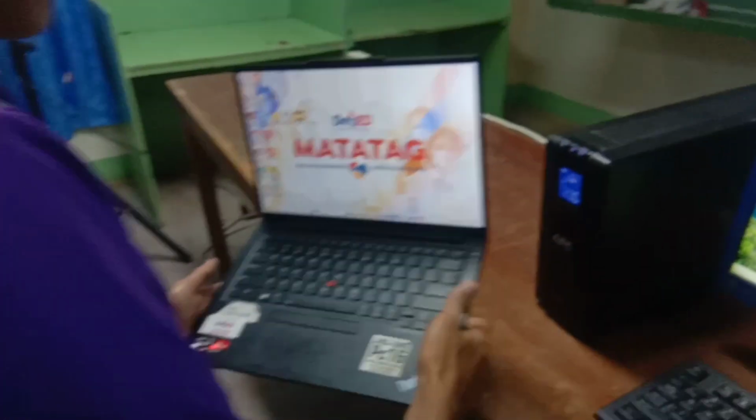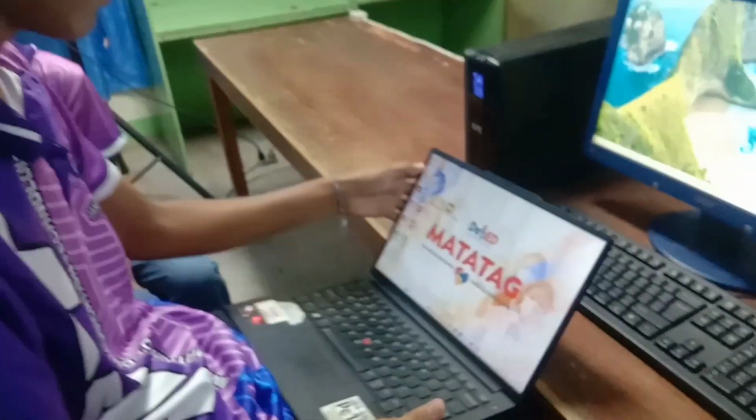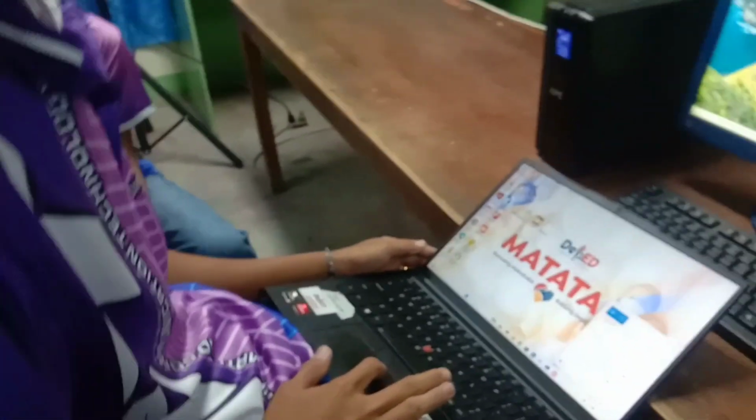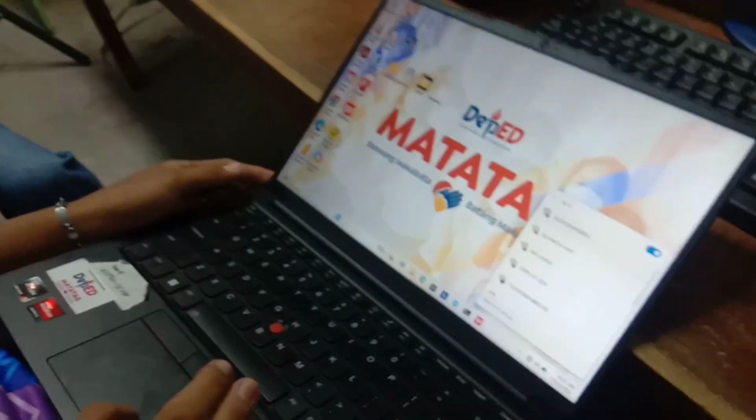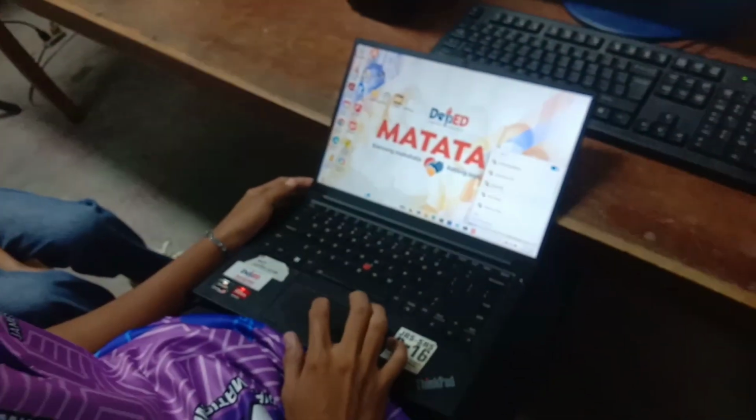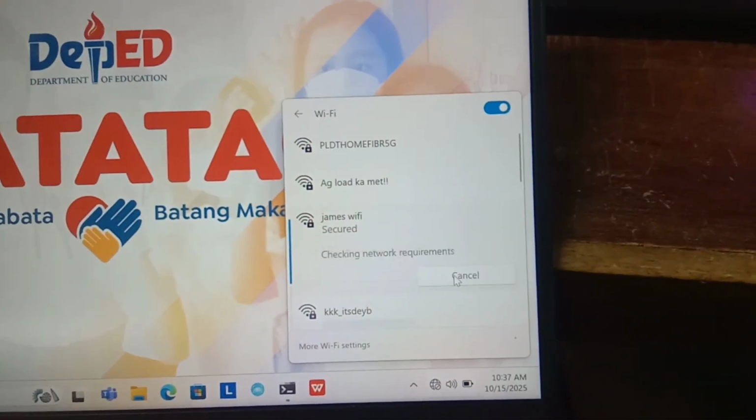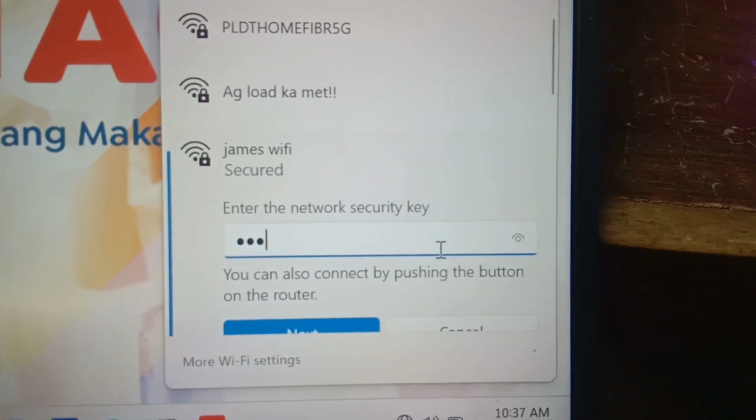Now we will check our internet. You can see it, we successfully changed our SSID.